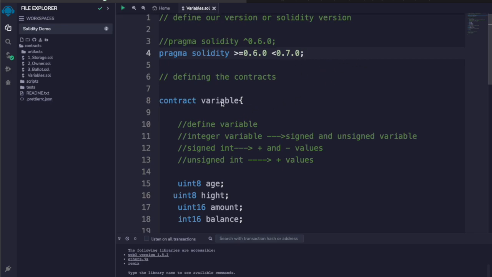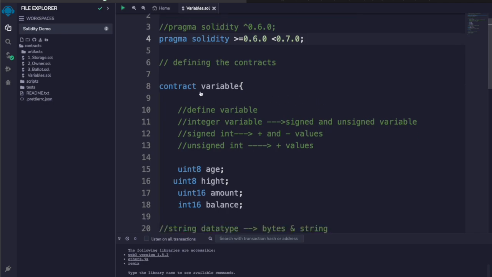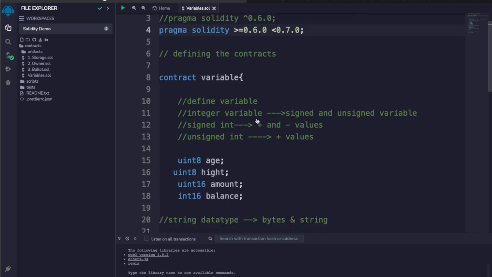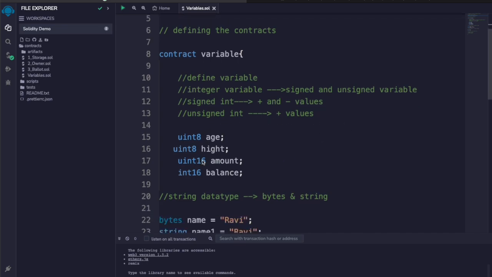And after that, we learned about the contract variables, so what those are. Integer, which is signed and unsigned integer. Signed integer stands for plus and minus, or positive or negative value. Unsigned integer stands only for positive value. In this case, we have seen some examples like age is not going to be negative anymore, so we are going to use unsigned integer.